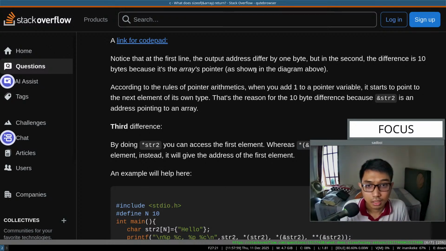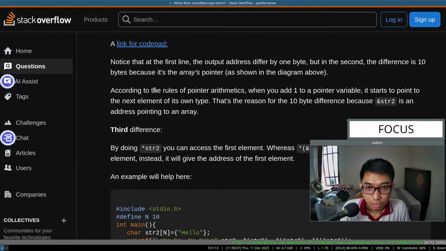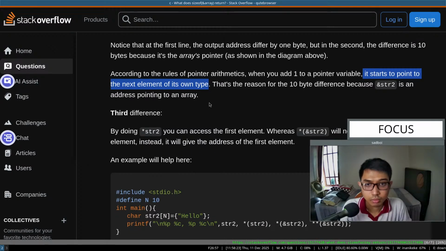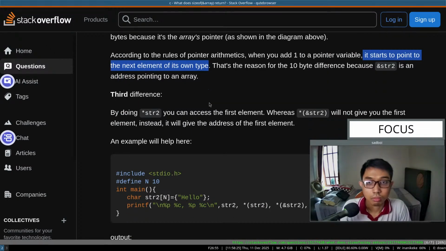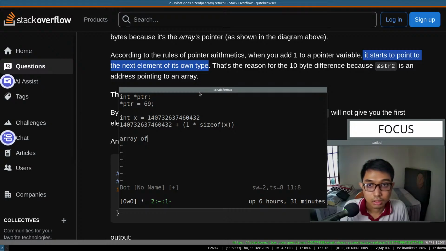As shown in the diagram above. Okay. According to the rules of the pointer arithmetics, when we add 1 to a pointer variable, it starts to point to the next element of its own type. Okay, so from this statement, the next element of its own type.